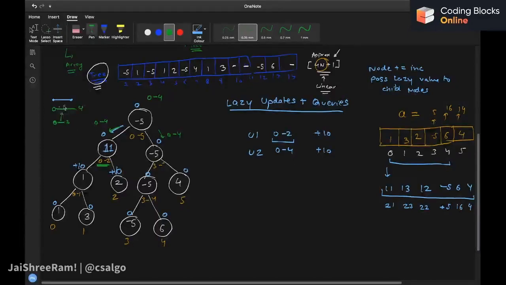Okay, so we have the range 0 to 4, but this node represents 0 to 2. So if you need to update all the elements of 0 to 4 by plus 10, that means all the elements of 0 to 2 also need to be updated by plus 10. So you make this value as 21, that's the update you apply here, and you pass on a lazy value to its children. Its children already have a lazy value of plus 10, but this value will now become plus 20, both on the left and on the right, and you go back from this particular tree.